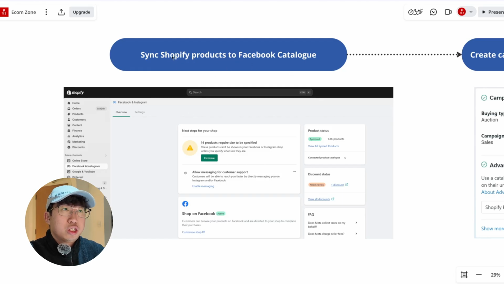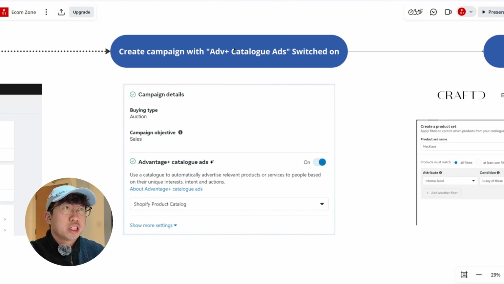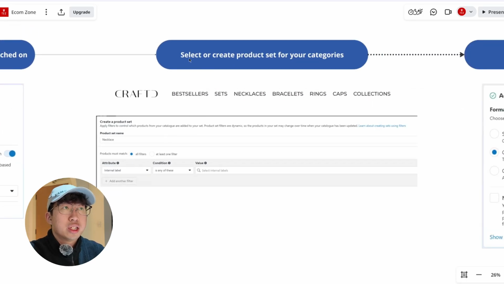So once you've synced Shopify products to Facebook, you're going to create a campaign with Advantage Plus catalog ads switched on. So when you click create campaign on your first screen, you're going to turn this on. So down here you see it's toggled on and you'll click Shopify product catalog. Just make sure you've selected the right one, because sometimes you may have created 3 catalogs and so you may select the wrong one. So have that turned on at campaign level, and then at ad set level, you're going to select or create your product set for your categories.